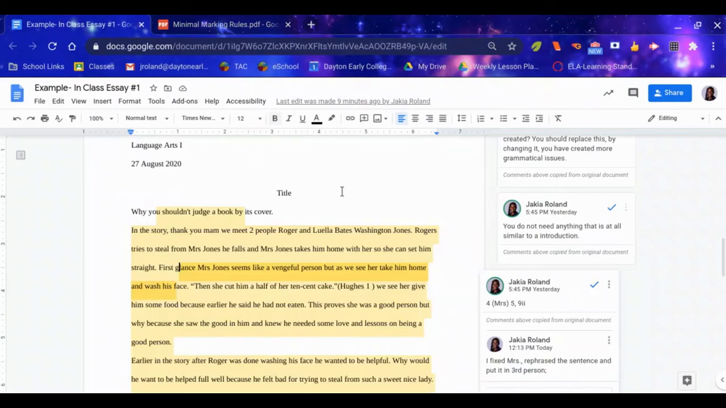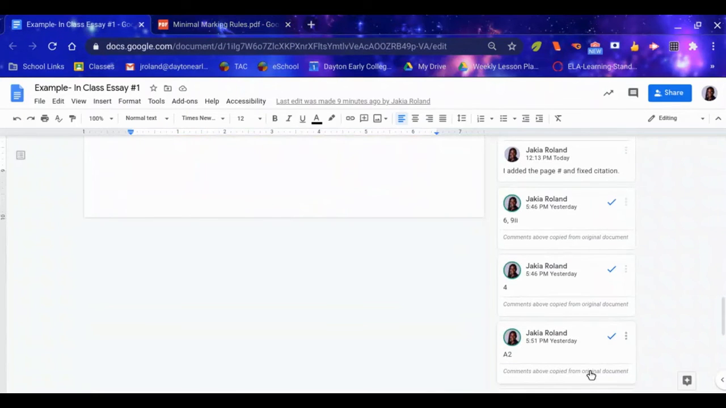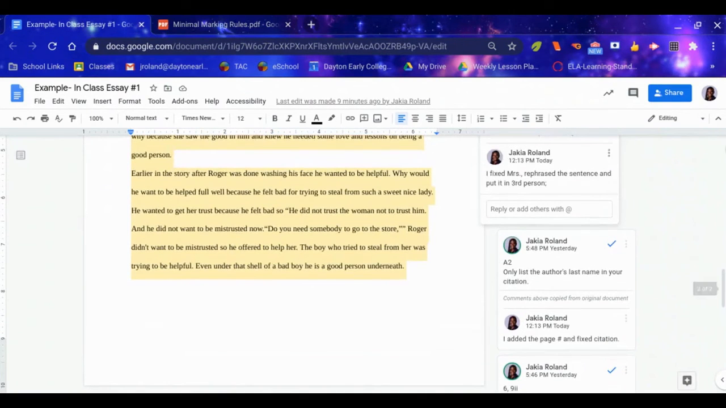And last, but certainly not least, reply to all the comments and resubmit your papers. You cannot assume that just because you fix the issues, your teachers are going to know that you fixed them. So make sure you press turn in if this is an in-class essay, and if this is a Gateway paper, resubmit it to your Gateway classroom when you're done with your edits.